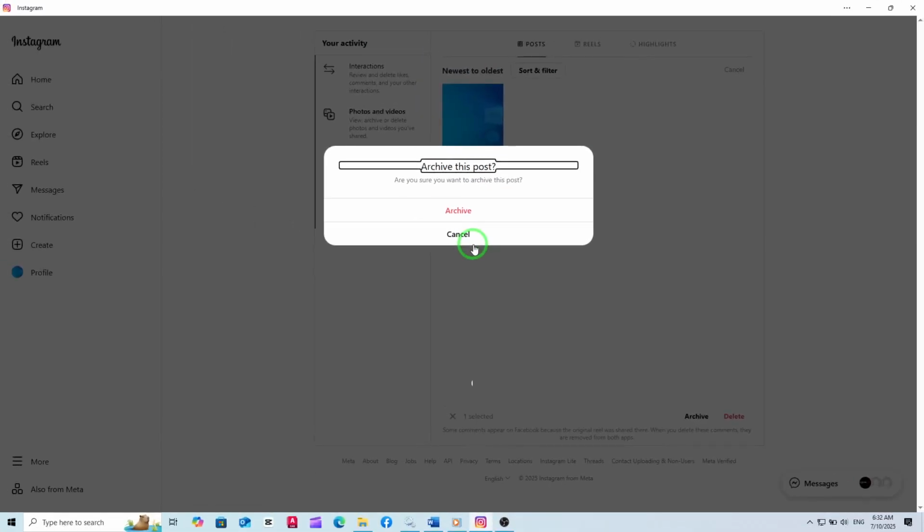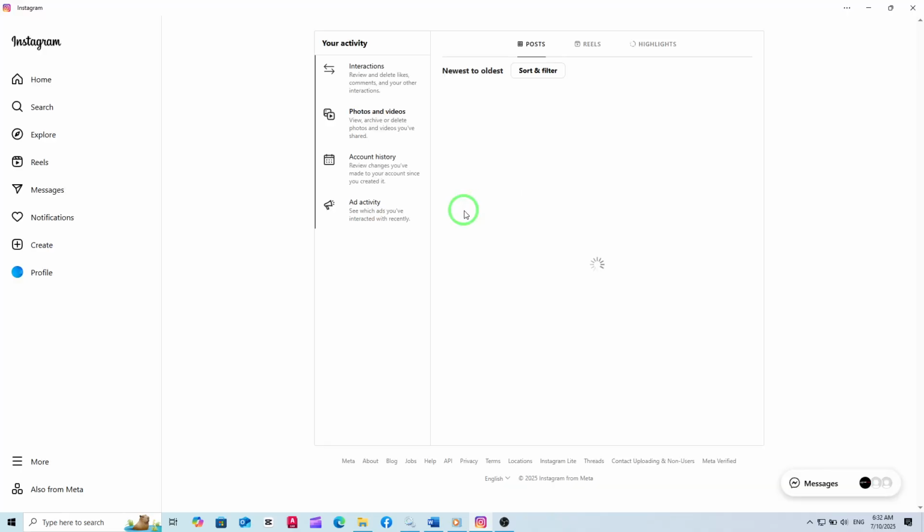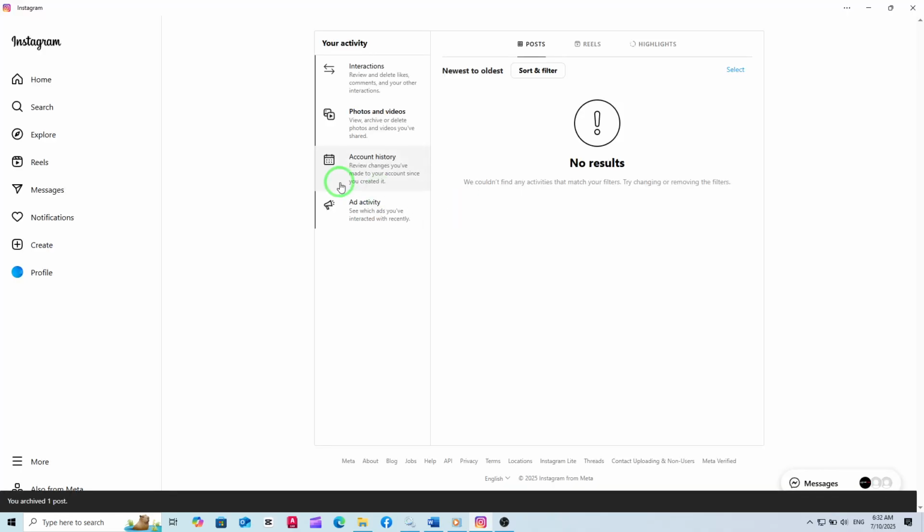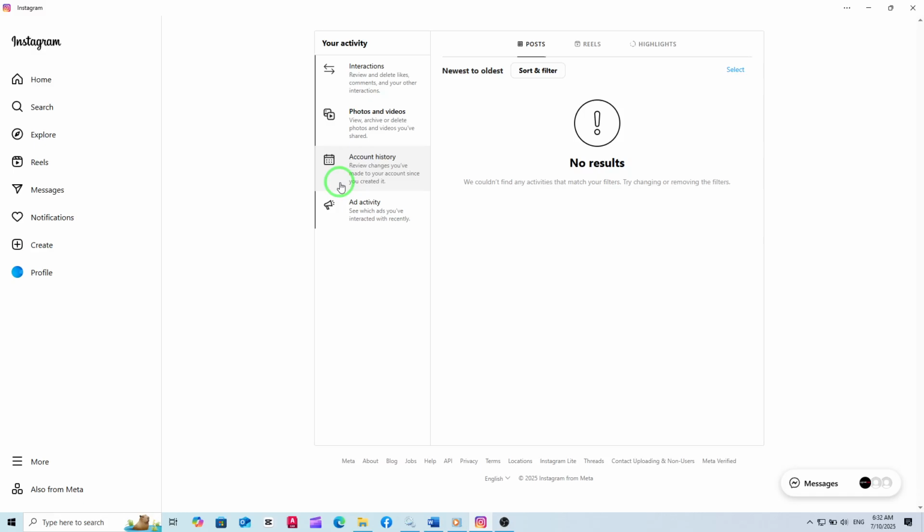A confirmation prompt will appear to make sure you really want to archive the selected posts. Confirm your choice, and just like that, your posts will be moved to your archive. These posts are now hidden from your public profile, but you can always access them later if you want to restore or review them. Archiving is the perfect way to declutter your Instagram without losing any memories.